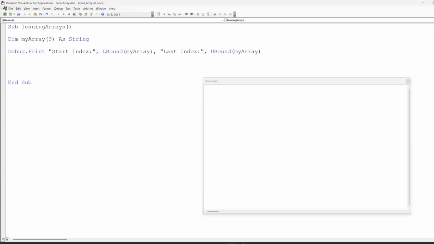So what this is going to give us is just the index from which our array is starting and the last index of our array. Let's just run through it. Our starting index is 0 and the last index is 3, because we have declared the last index here as 3, and this is the UBound of our array.